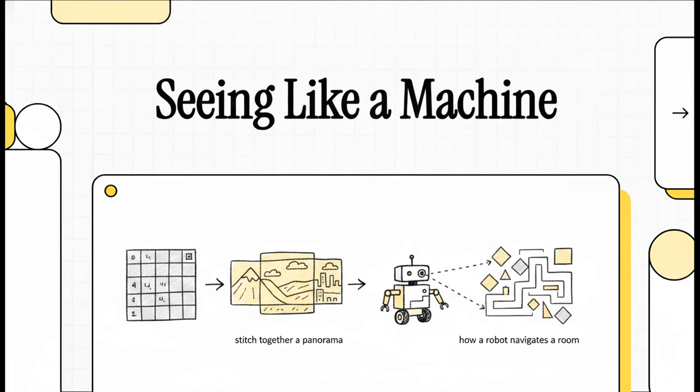Welcome to This Explainer. Today, we are going to completely demystify how a basic computer vision system actually works. We're going to see exactly how a machine looks at what is basically just a giant grid of numbers and plays detective to stitch together a perfect panorama or help a robot navigate a messy room. It's a really fascinating journey, and we're going to build the whole thing step by step.